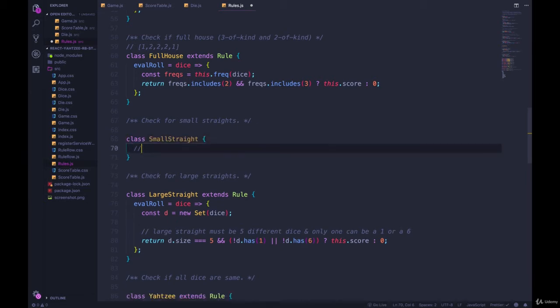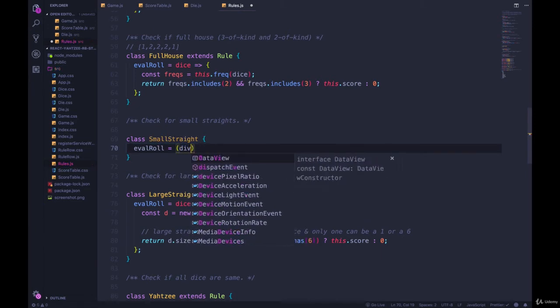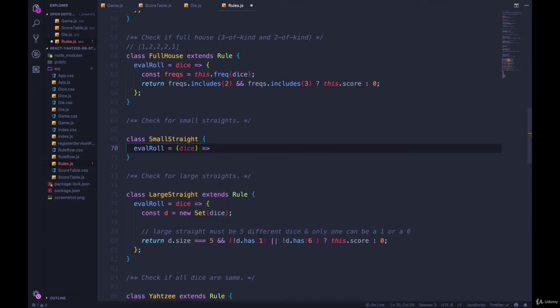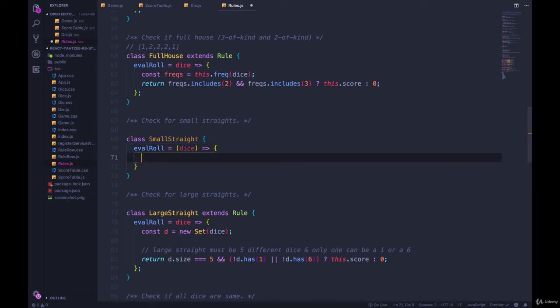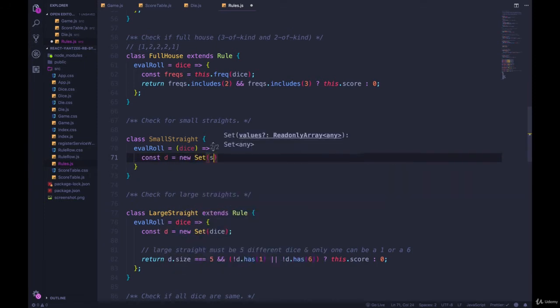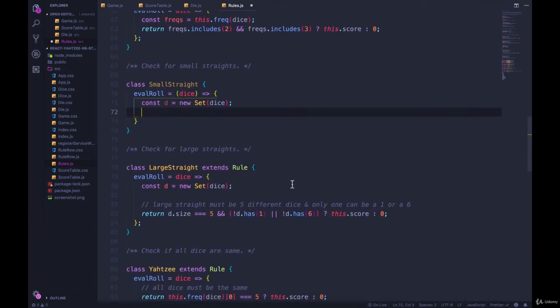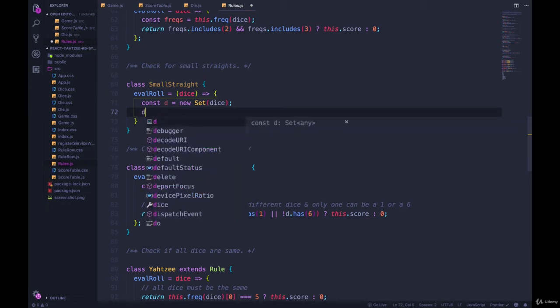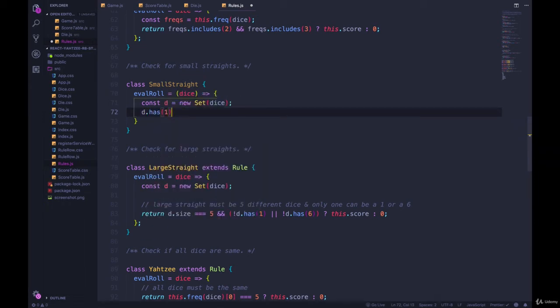Okay, so the first thing we need to do is define evalRoll. That's what all of them have been using. Dice. Just keep the name the same. And then in here, the first thing I'm going to do is turn it into a set. So make a set, let's call it d for dice, equals new Set from dice. And the reason I'm doing that is that it makes it easier for me to check if a given value is present. So I can say things like d.has(1) and d.has(2), and I could keep going like that.